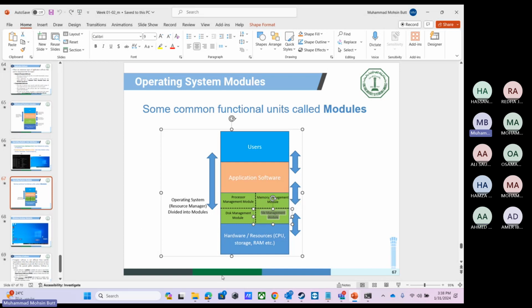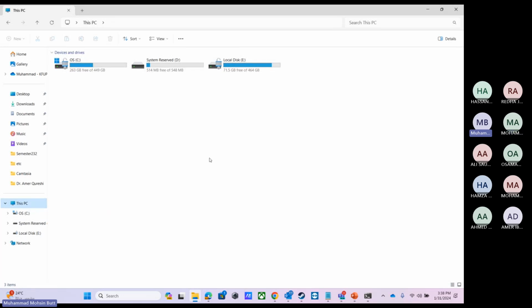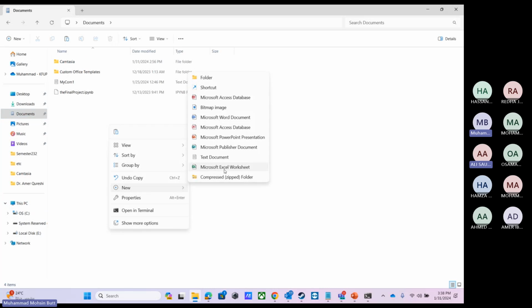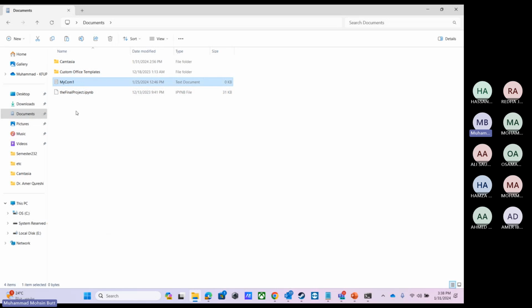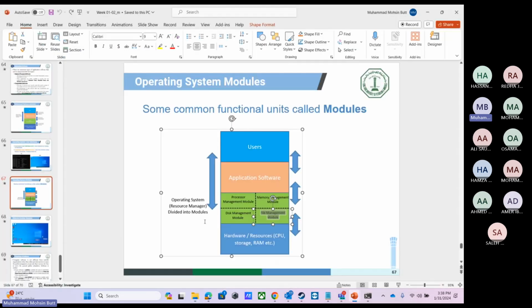The file management module basically is this one here. This is the File Explorer, right? Can we use this to create new files? I can create new files here, right? Can I cut the files? Can I delete the files? Can I rename them? Yes. So I can do everything related to files here in the File Explorer. So File Explorer is basically our file management module.